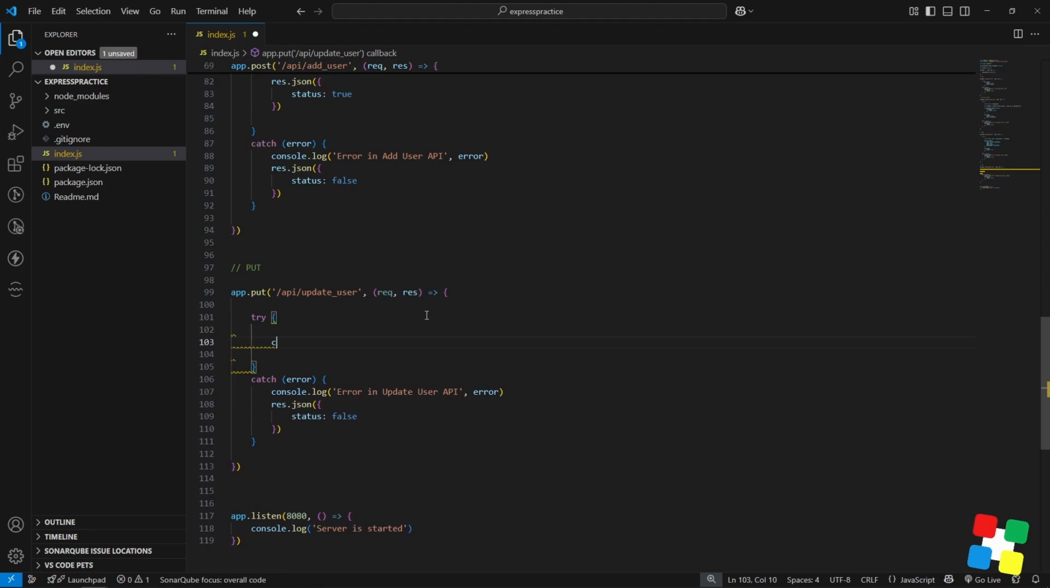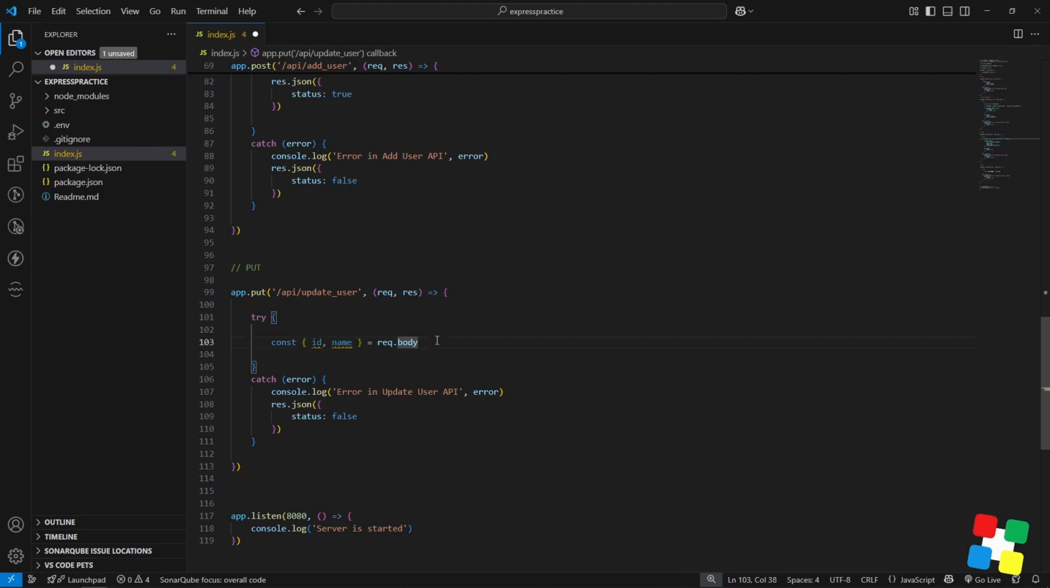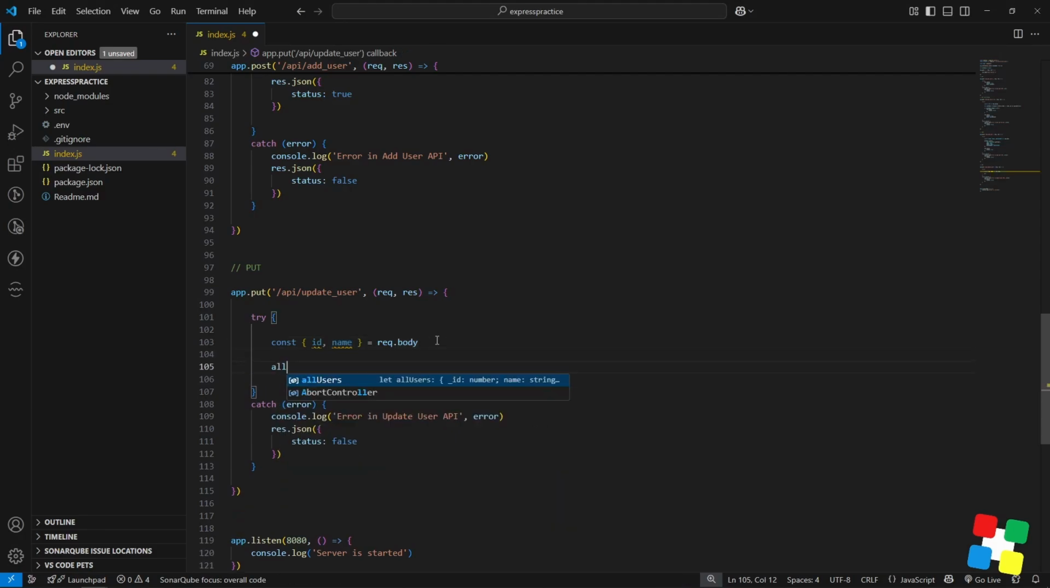So first thing, let's destructure the values from the request.body, and inside this we'll have id comma name. The id we need to identify which user it is, and the name is what exactly we are going to change. Replace it, basically. So I'll say allUsers.map.